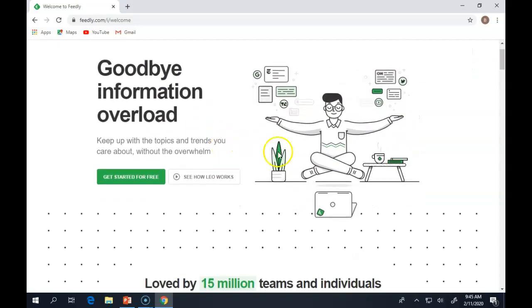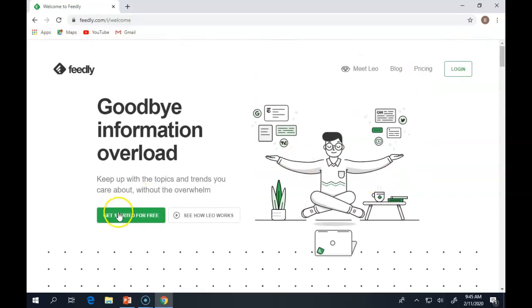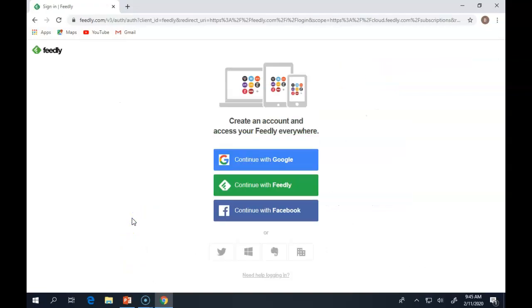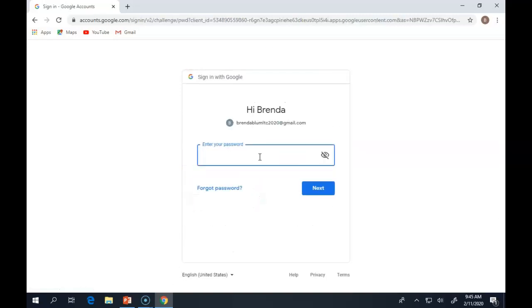Goodbye information overload, see how it works. Let's see, is this the one I did? Get started for free, click on that. And then you can do any of these, but you have a Google account that you created for this class, right? The Gmail, so we can say continue with Google. And then choose the one that you are, this one. Enter your password. Here we go again.